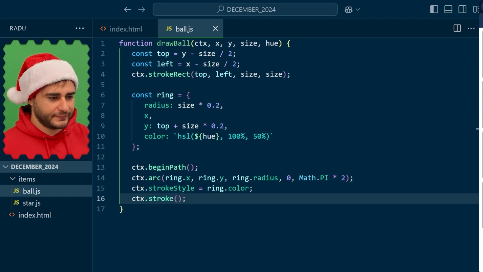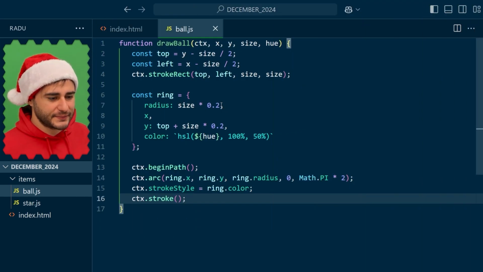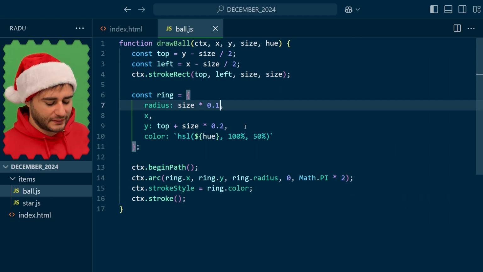Now if we save and refresh, we get this ring up here, and it's way too big. I don't want it to be this size because the ball should be most of the screen here and the ring a very small thing at the top. So let's reduce the radius, maybe like this.